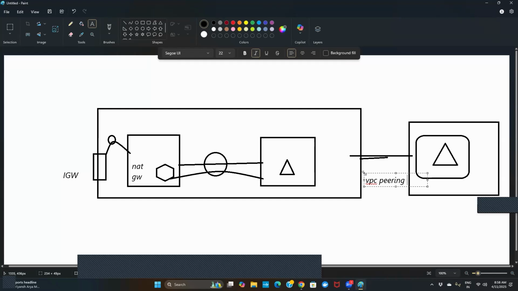But sir, what is the use of this VPC peering? See, you have some servers in another VPC. How do you connect to them? You cannot go to the internet and connect back, right? So what we can do is set up a VPC peering. VPC peering is to connect to another network, one VPC to another VPC. So we'll try to connect on Monday.